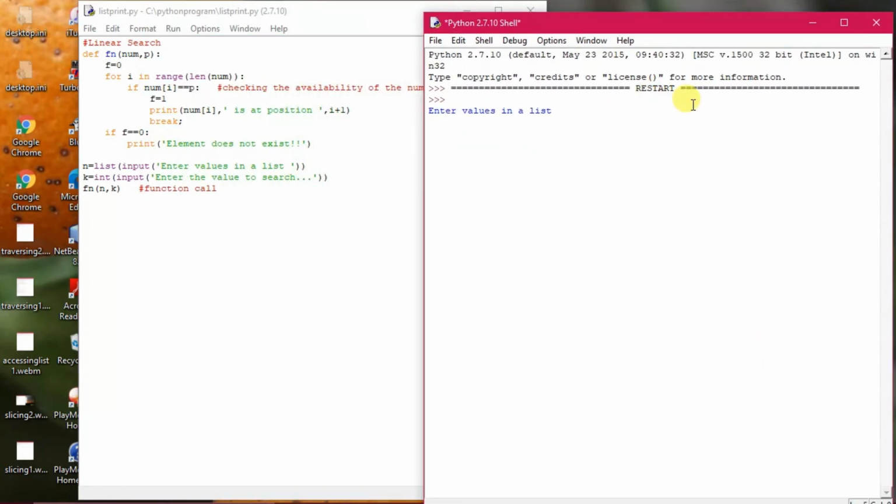Fine. Now enter values in the list like last time: 56, 7, 88, 12, 34, then I'm taking 679 and then 90. All right, enter values in the list. Now I'm entering the value to search, say 12. 12 is appearing at 0, 1, 2, 3, but the program will display i plus 1, which means it will show the fourth.